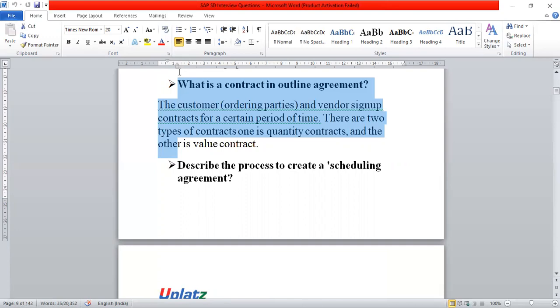So contract means it is the agreement signed by the vendor and customer for a certain period of time. There are again two types of contracts. One is quantity contracts and the other one is value contracts. Quantity contract means it specifies how much quantity of the goods is to be delivered to the customer. Value contract means how much money is involved in that selling process.